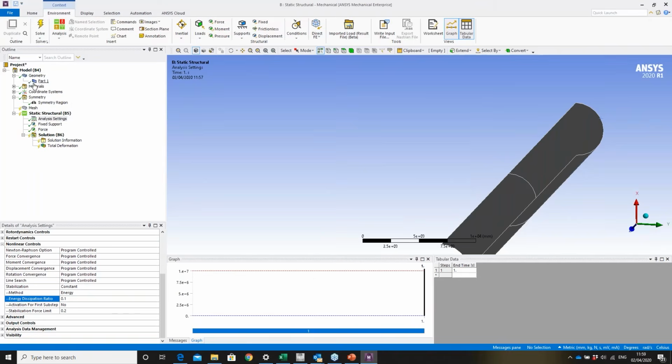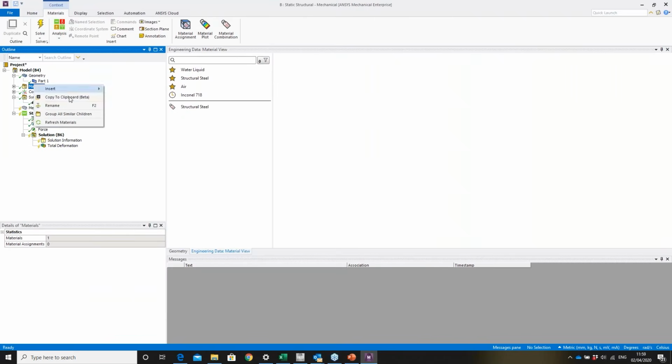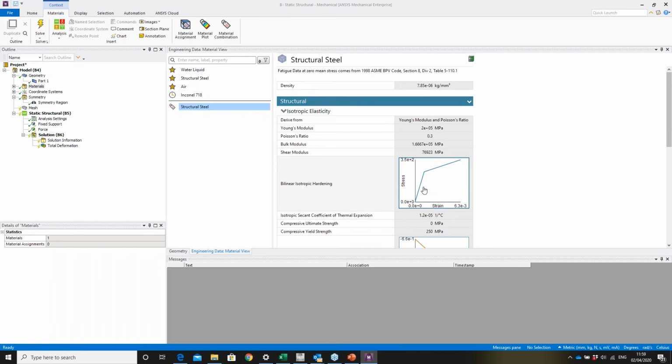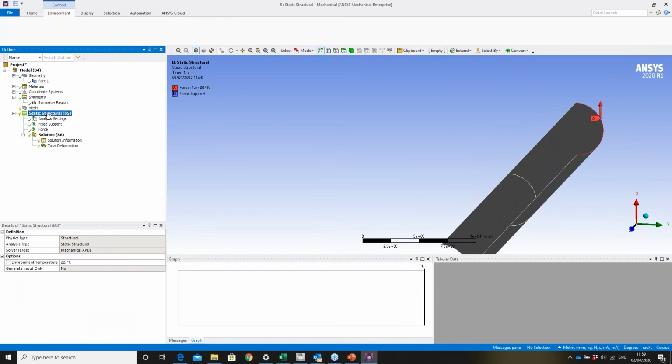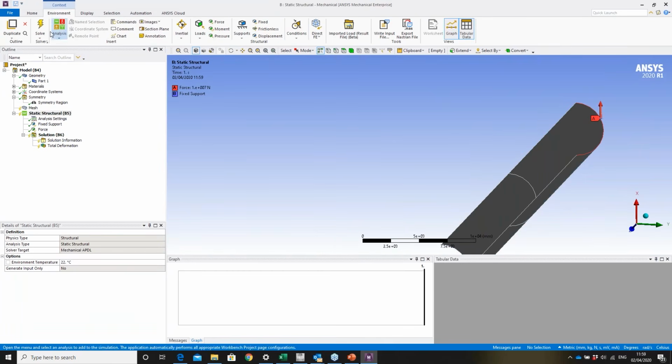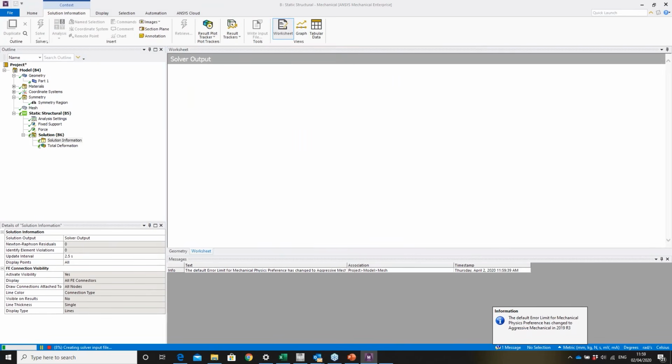I need to just refresh the materials because I forgot to do that at the beginning. Oops. So structural steel, if I go in here now, we can see we've got my nonlinear curve and it's applied to my parts. So I should be ready to go here if I haven't made a mistake. I'm not confident I haven't, but let's give it a go. Let's press solve and monitor the solution information.